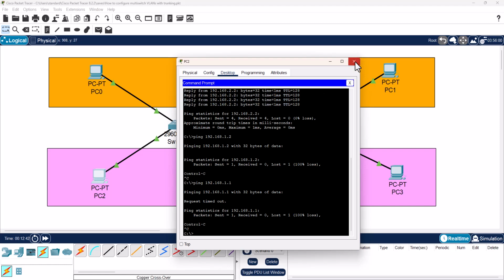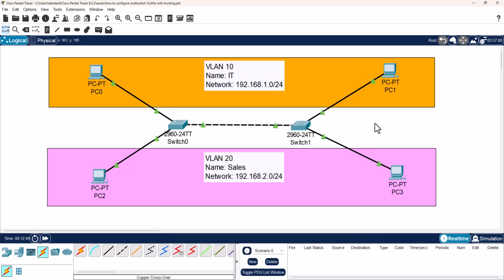So that's how we can configure multi-switch VLANs with trunking. As we can see, this deployment is more effective than the one without trunking, because with trunking, we only need a single trunk link between the two switches, regardless of how many VLANs we use in our internetwork.